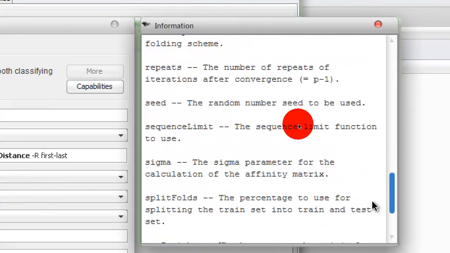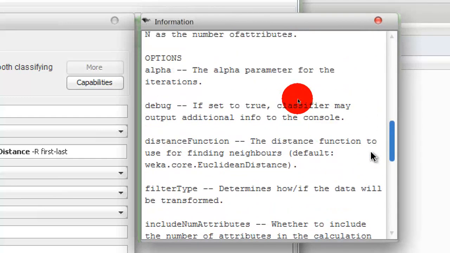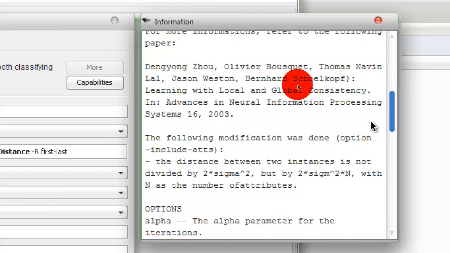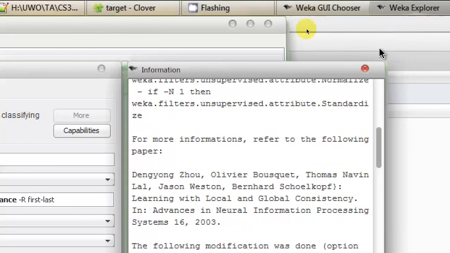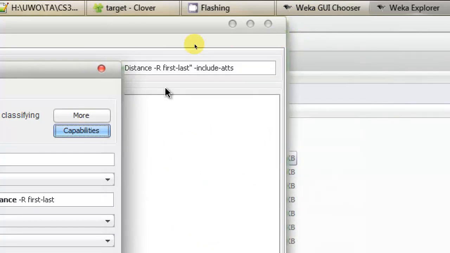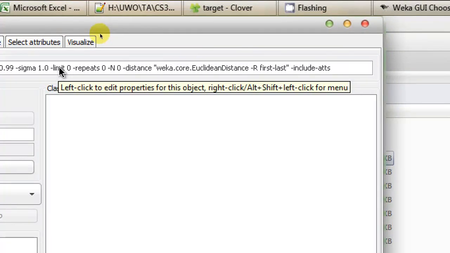And if you want to know more about some of the implementation details of the algorithms, then you can always go back to the references provided by the authors here. For example, in order to know LLGC, you can go back to this 2003 paper that actually talks about LLGC. So this is kind of fun. Play with it, and you can find out the power of algorithms categorized under semi-supervised learning.